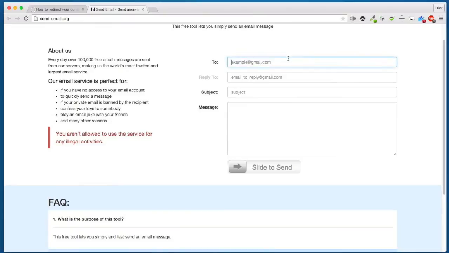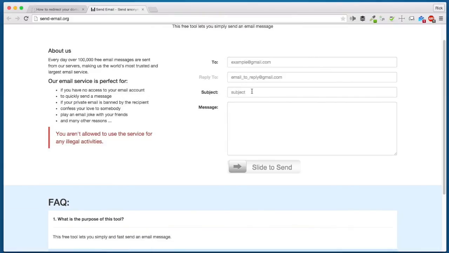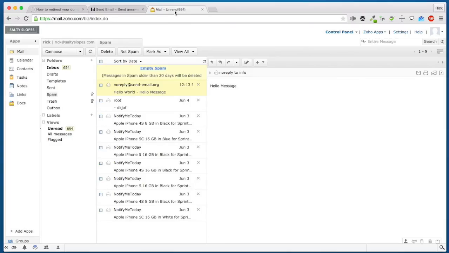So I'm going to go ahead and send this off to info@intro2hacking.com. I'm going to say no reply to, I'm going to say hello world, and I'm going to say hello message. So then I'm going to go ahead and slide to send. And it says your message was sent. Click OK. So that's all there is to sending a message. I'm going to go ahead and check my email now and see if it's there. My inbox that has the message.